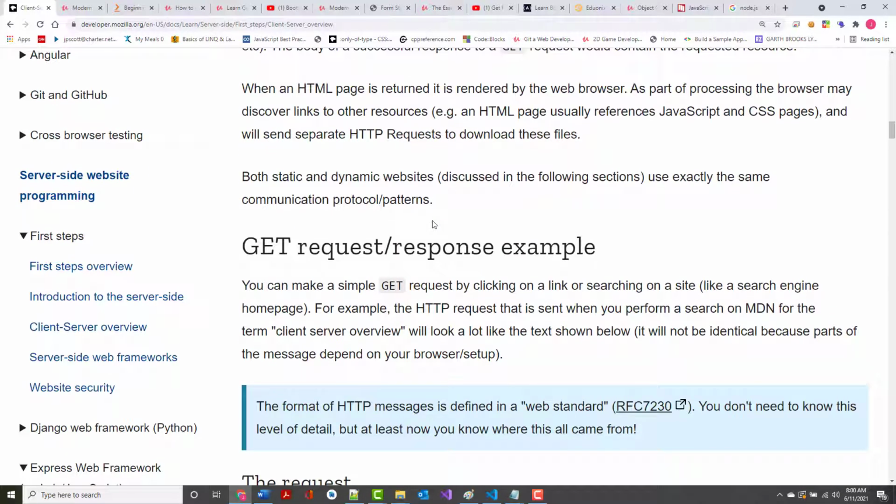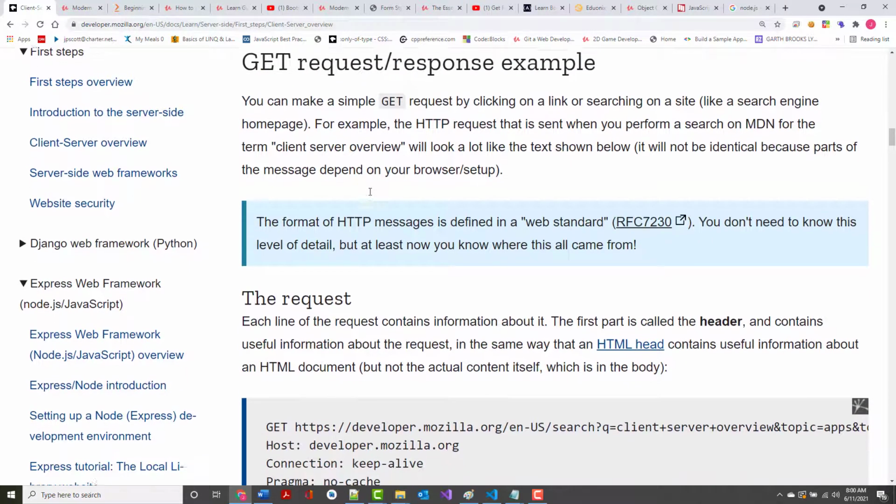When an HTML page is returned, it is rendered by the web browser. As part of the processing, the browser may discover links to other resources and will send separate HTTP requests to download these files. Both static and dynamic websites use exactly the same communication protocol and patterns.